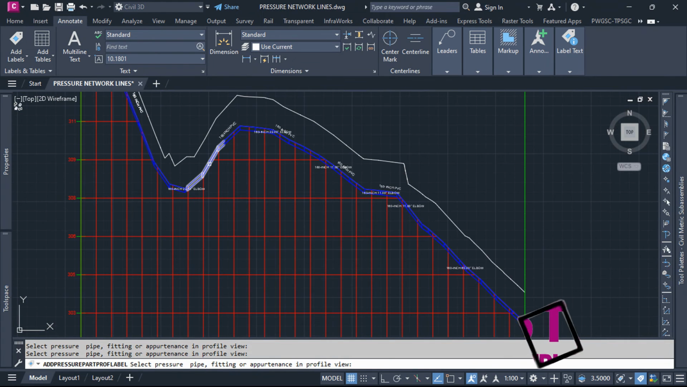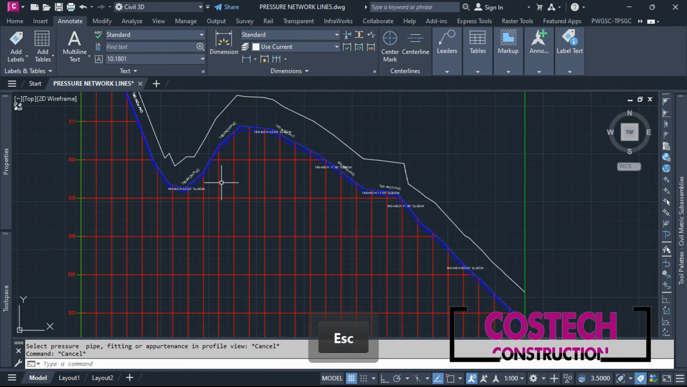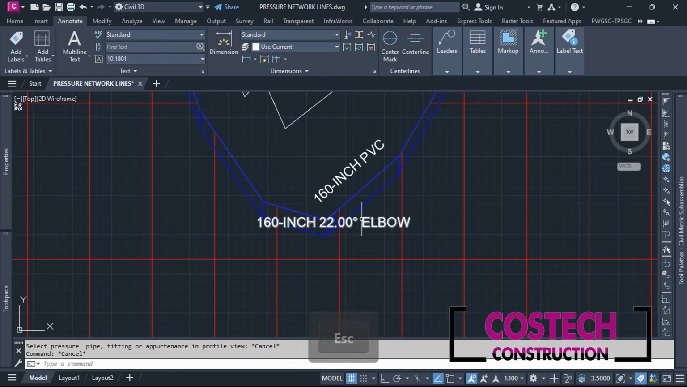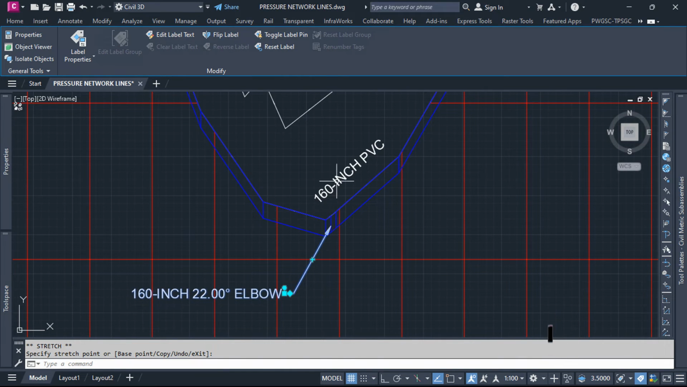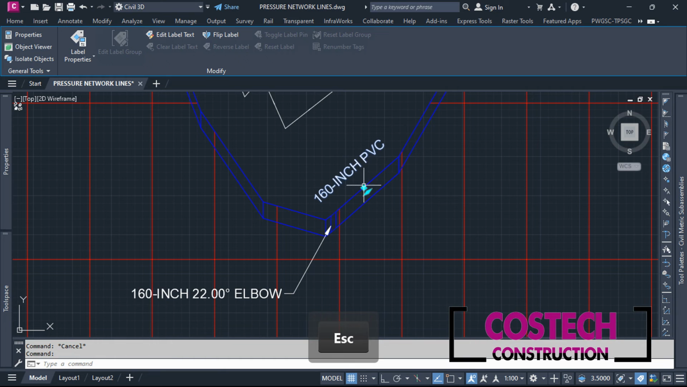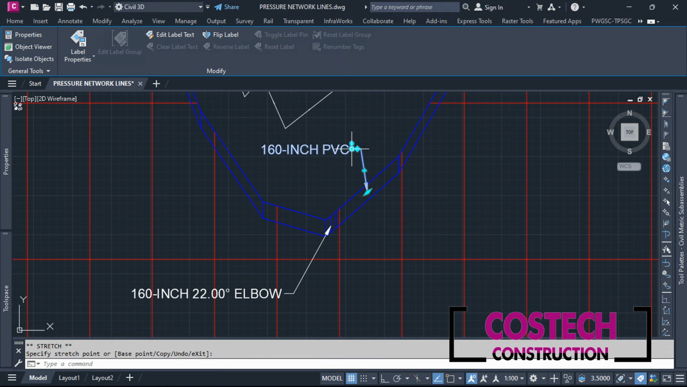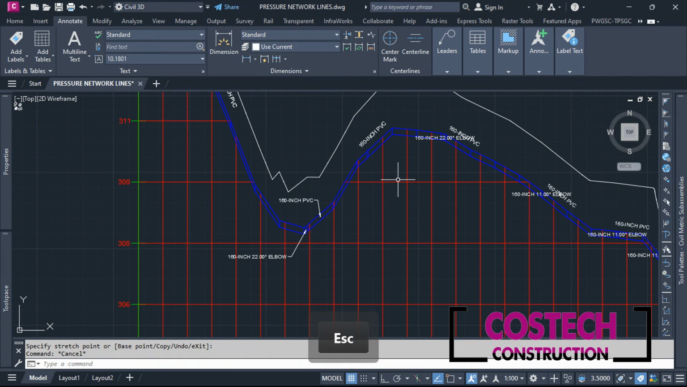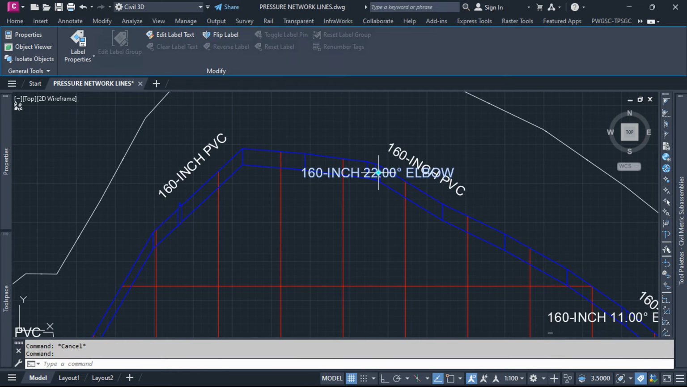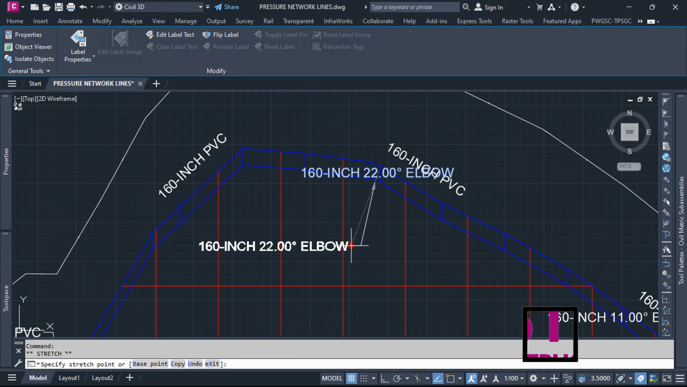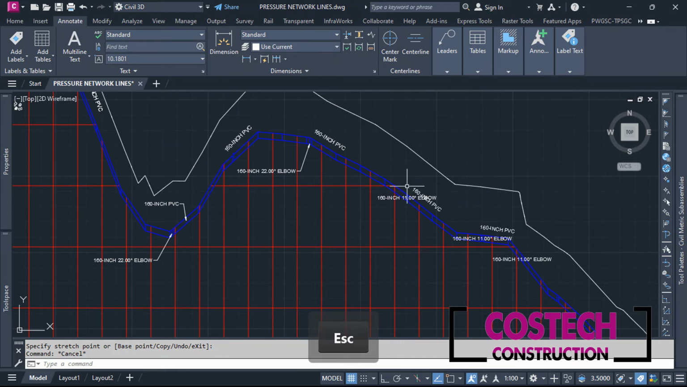I can finish placing my labels by clicking on this pipe and pressing escape to exit. Labels can be moved by selecting, then move with this grip to any direction, then hit escape. I will select this pipe label and move it, then escape. I can select on this bend label and move it down to somewhere here, then hit escape.